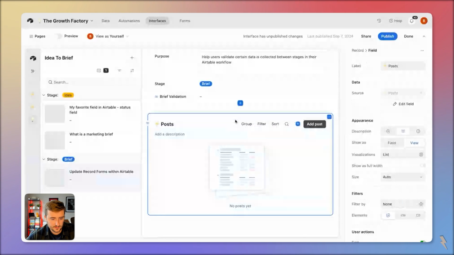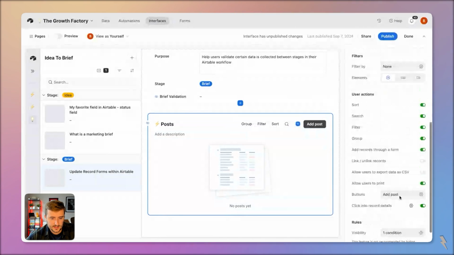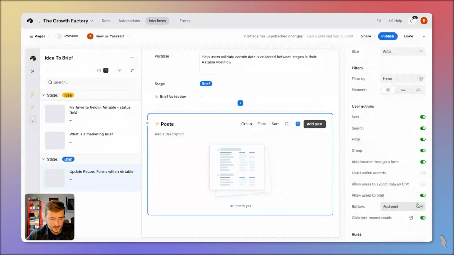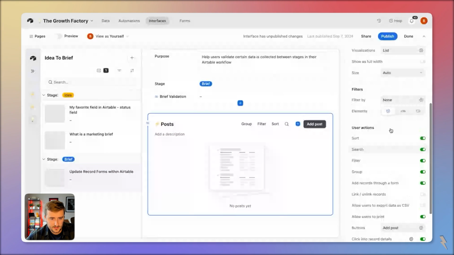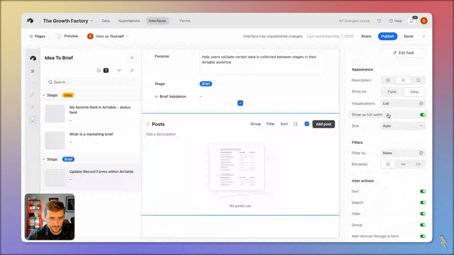So let's click back into the white space here. And I've set my visibility rules, so I think that is all good. I can edit the form that's going to show up here in a second. And let's say we'll show this as full width just so we get the maximum benefit from this.